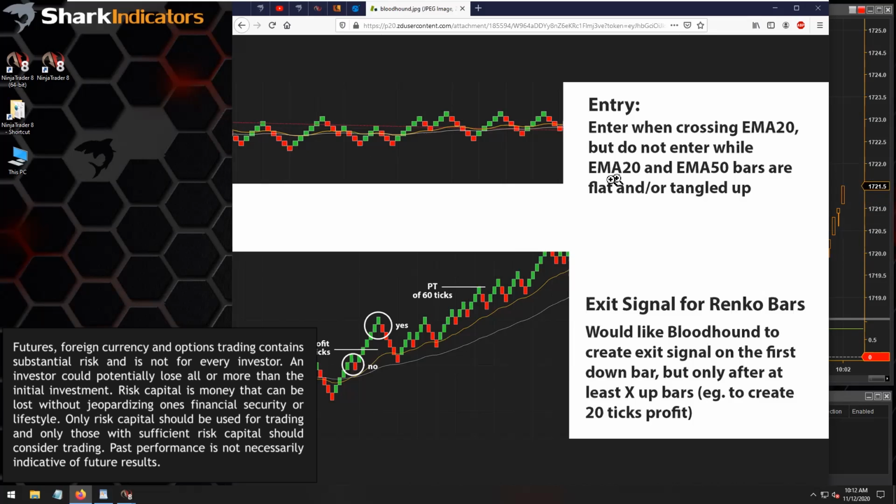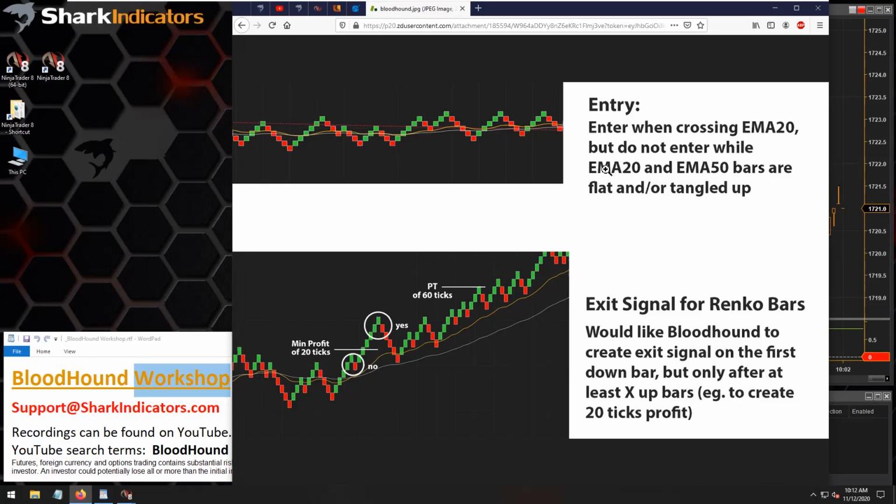We can check to see if the EMA20 and 50, if the moving averages, are flat. That's simple enough. We can use a slope indicator. But tangled up, you can't be subjective like that with computers. So that definition kind of needs to be tightened up. Yeah.